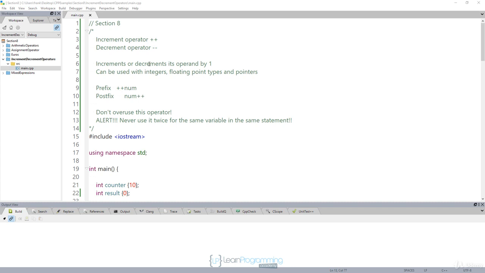You can see here on line number 9 that the operand is num and the operator is to the left of it. So that's prefix notation. The postfix notation is when it appears to the right of the operand. Okay, I'll say this a few times. Don't overuse this operator and never use it twice for the same variable in the same statement because the behavior is undefined. You really don't know what you're going to get. Good, so now let's talk about the operator.